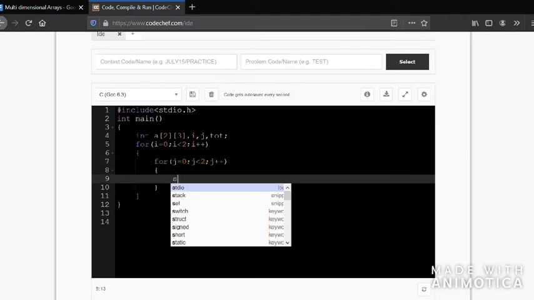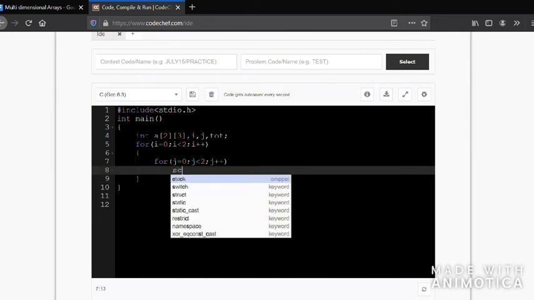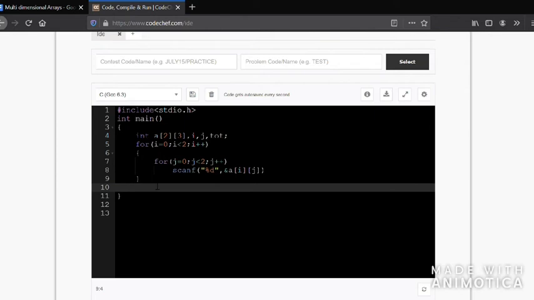okay, now let's accept the marks of each student. Scanf modulo D, comma, address of A of I, J. Okay, now what you have to do is, you have to print the total marks scored by the student. You should print the total marks scored by the first student is this much, total marks scored by the second student is this much. For that, let's take another for loop.